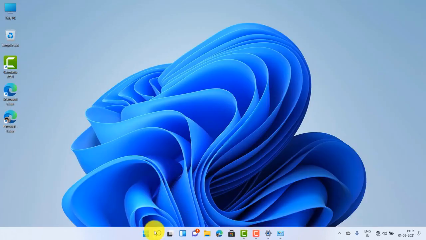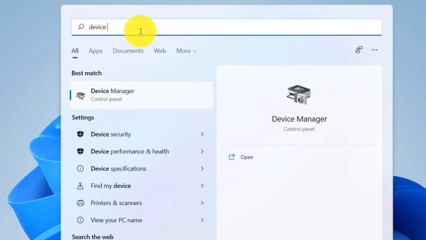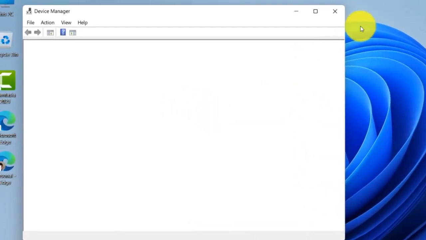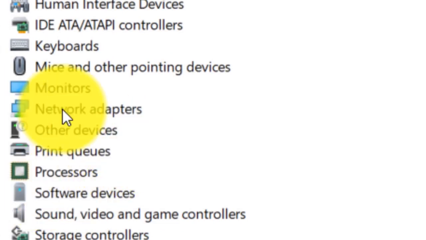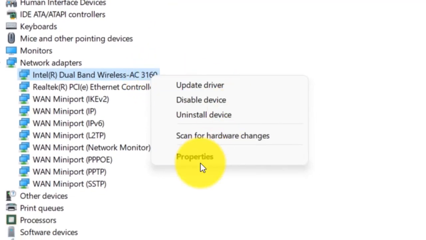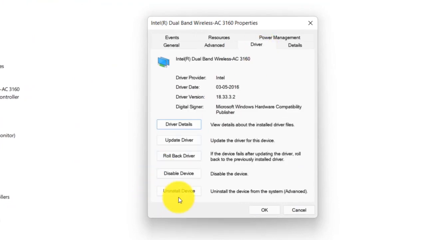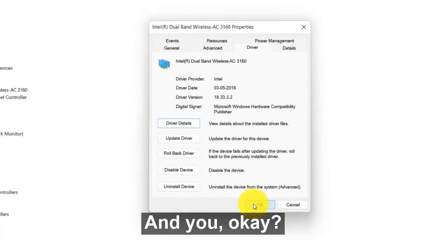Now third method is click on Search button and type Device Manager. Here you can able to see Device Manager in search result and click on that. Now click on Network Adapters and go to Properties. In Driver, click Uninstall Devices and give OK.